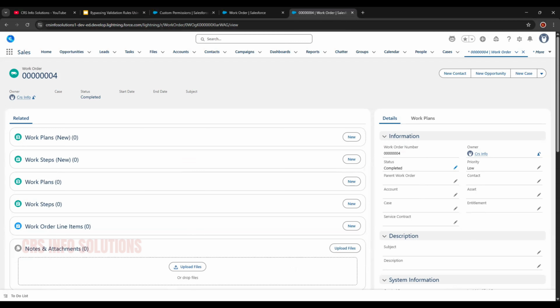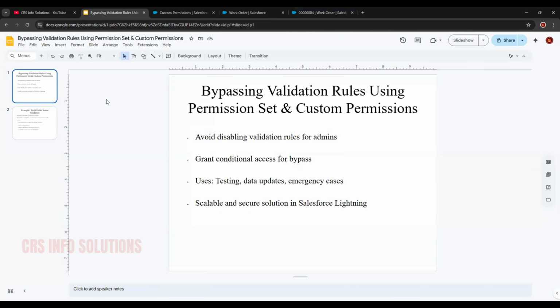So let's wrap it up. That's how you can bypass the validation rule using custom permissions and permission sets. Clean, scalable, and admin friendly feature.